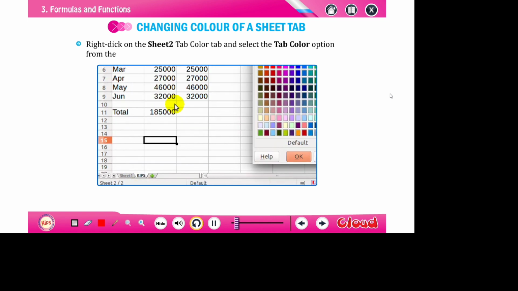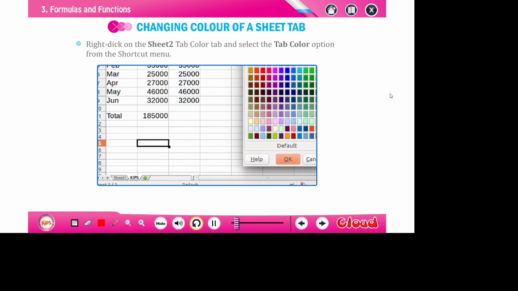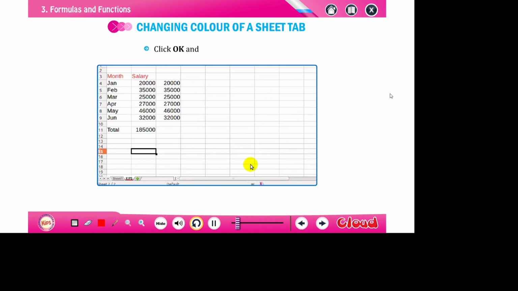Students, let us talk about changing the color of a sheet tab. Right-click on the Sheet 2 tab and select the Tab Color option from the shortcut menu. The Tab Color dialog box appears. Select any color of your choice from the displayed list. Click OK and observe the change.